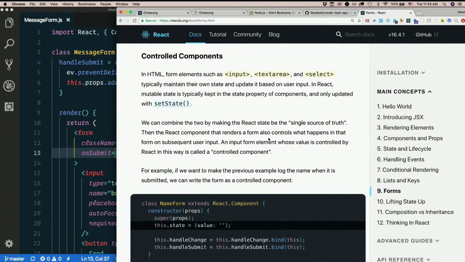So controlled components, typically input, etc., maintain their own state and update it based on user input. In React, state that changes, mutable state, is typically kept in the state property of the component and only updated with set state. So we can combine the two by making React state be the single source of truth for the value of that data. Then the React component that renders the form also controls what happens in the form on subsequent user input.